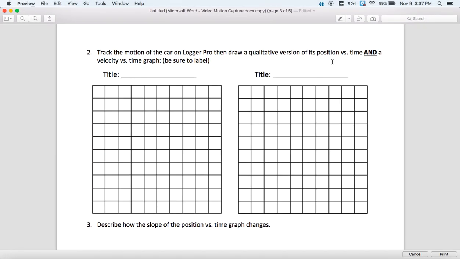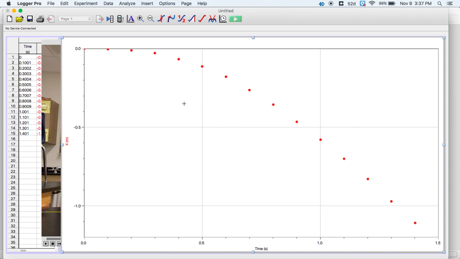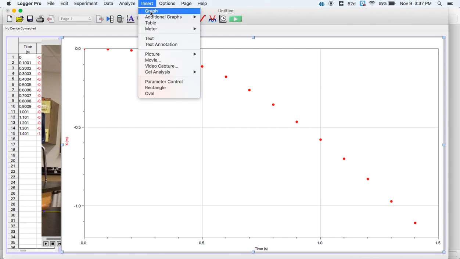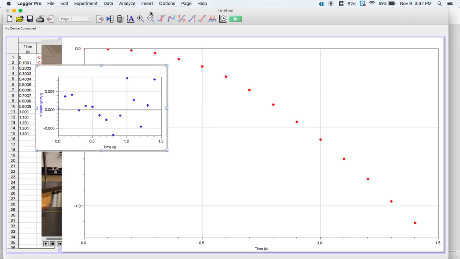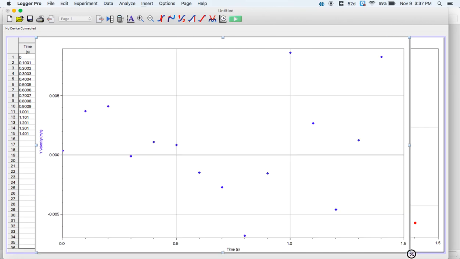Okay, the other graph that we had to draw was a velocity versus time graph. We'll do that over here. To make a velocity graph, we have to insert another graph. So go up to the top, click on Insert, Graph, and you see this jumbled up mess. That's because, once again, these are blue dots. It's telling you that this is the Y direction, the direction that we don't care about.